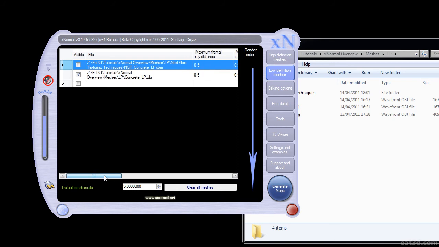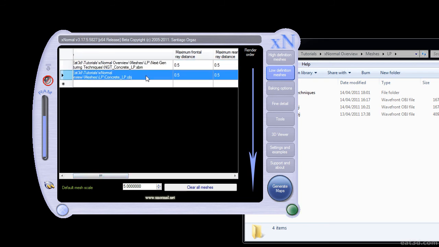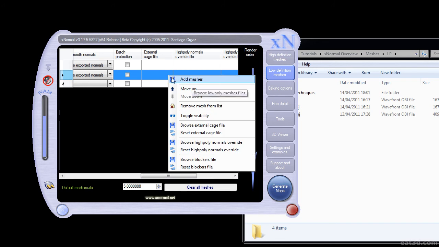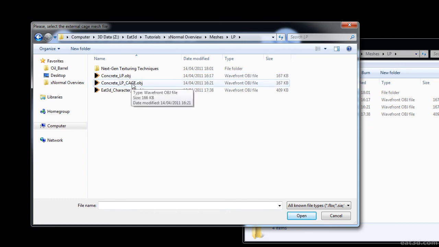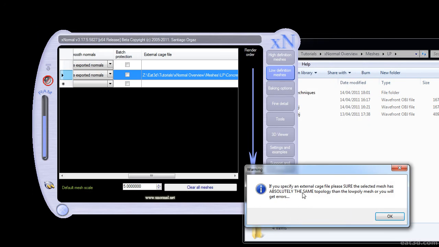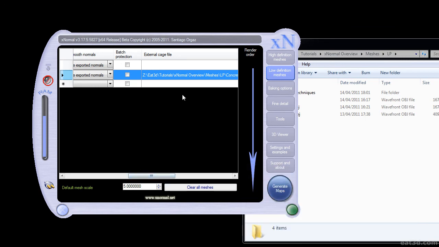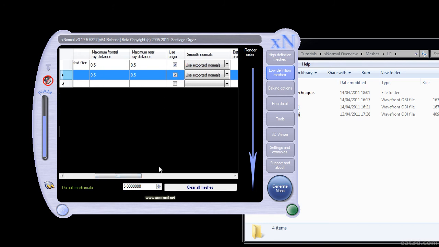Now there's only one way to load a custom cage. If you grab the mesh as normal and you drag it in, it will just start a new mesh here. So what you've got to do is you've got to select your slot here, and then right click on the slot and then click browse external cage file. It doesn't matter where you clicked. It will ask you for a cage. So this is the cage we made here, and just click open, and then it throws up a warning about using the same topology. And that's all set. It automatically checks the cage.